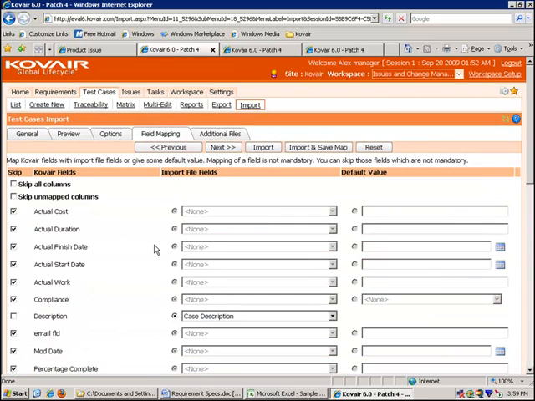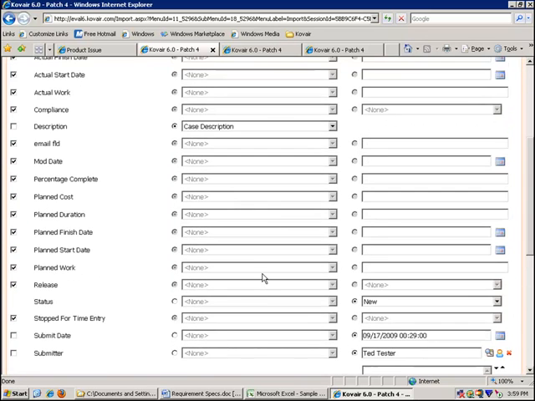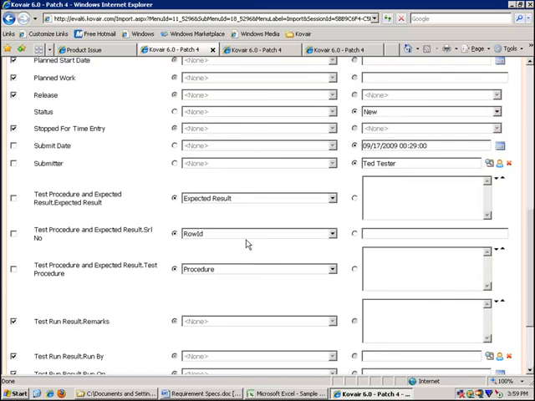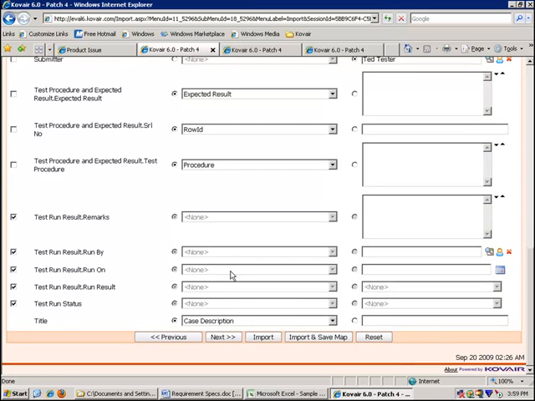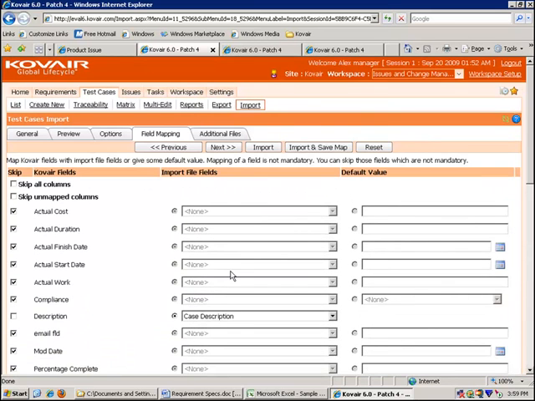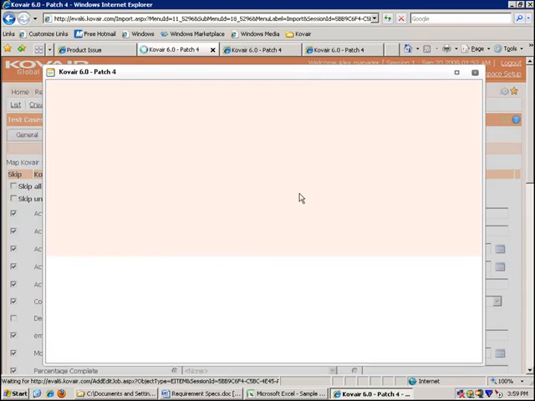Okay, now let's go to the field mapping. So here we are talking about the field mapping. Here are the Kovair fields, and these are the Excel fields. So for example, the description in Kovair is mapped into the case description of the Excel spreadsheet. And similarly, there are other field mappings also. And these are all defined and saved as a map file, as you can see. And we have just used that. And now we are ready to do an import.